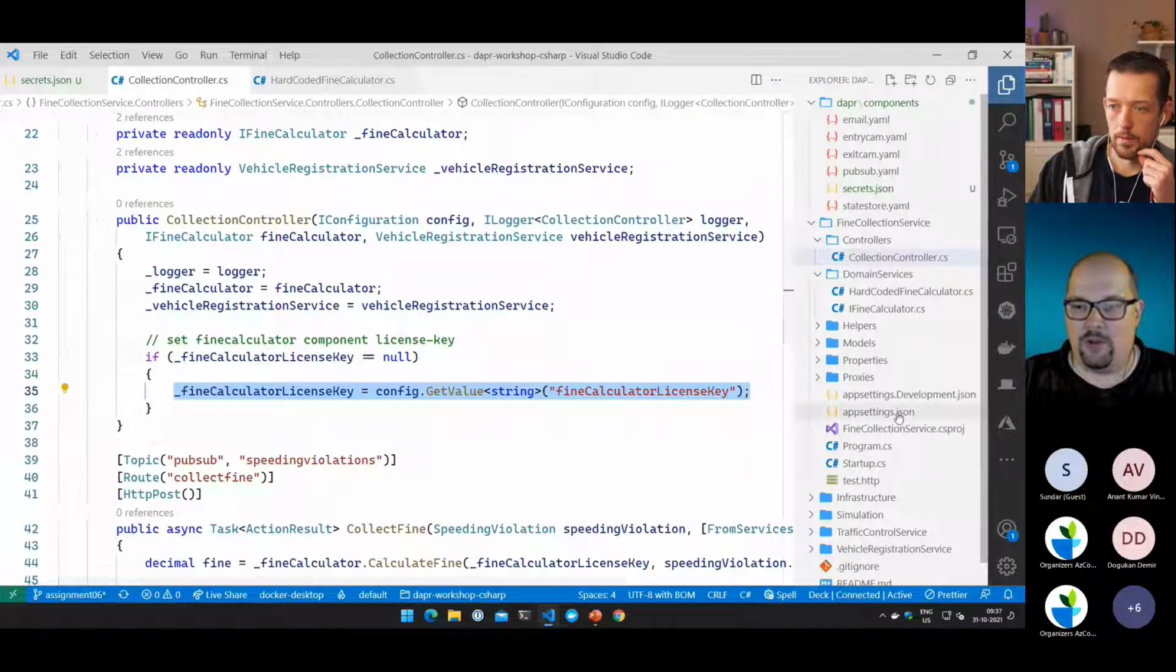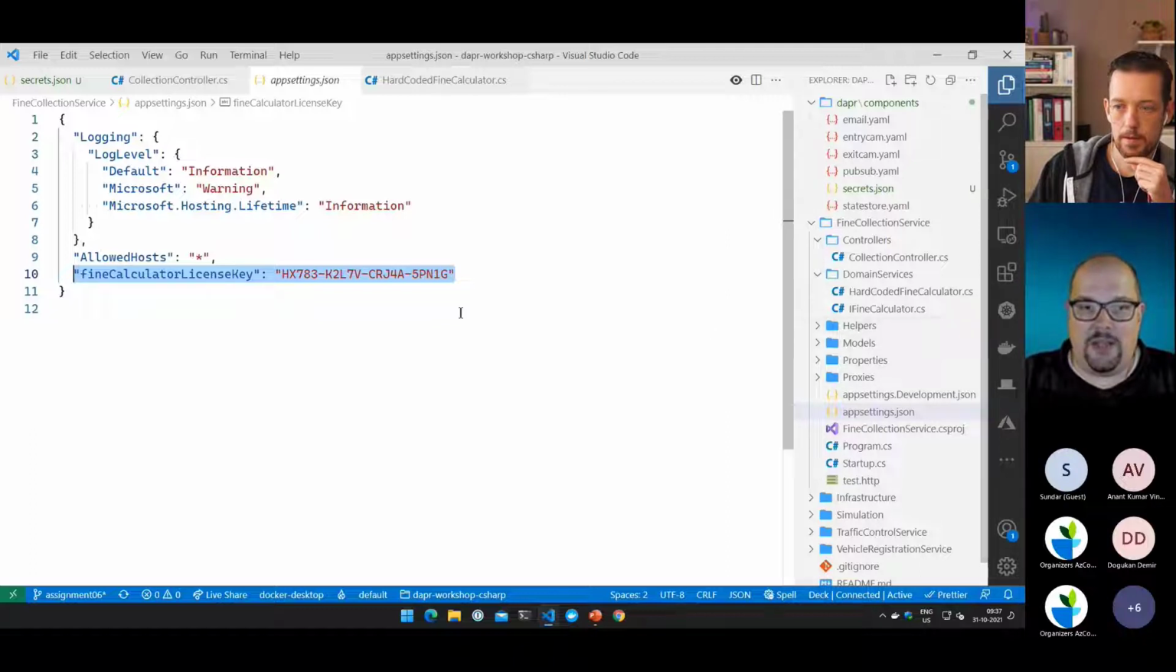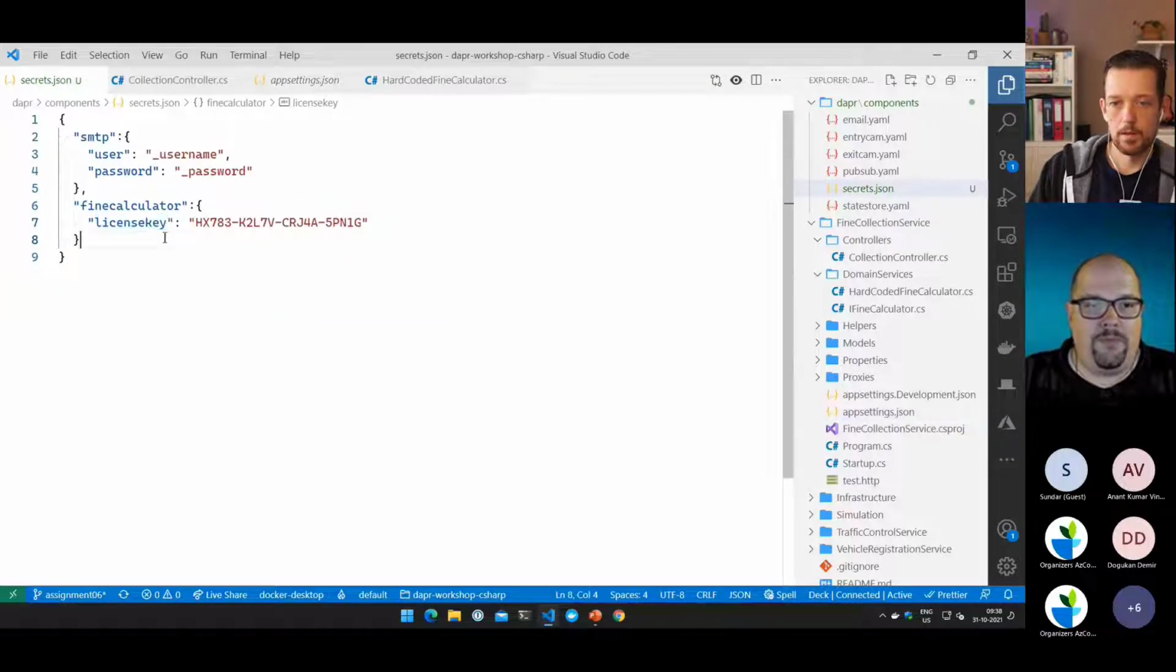So if I now go to my app settings, for instance, you can see that this API key is just specified in the configuration file. And if I push this to GitHub, then this will actually be available to everyone. So that's not what we want. So we want to change this. So those are the two secrets, the username and password for SMTP and the file calculator license key.